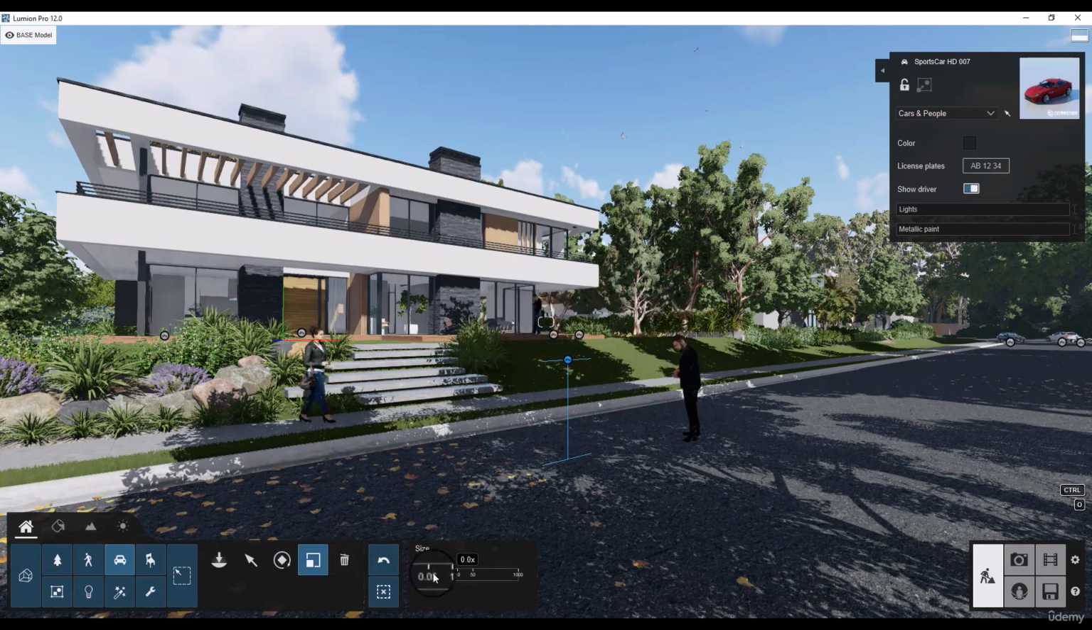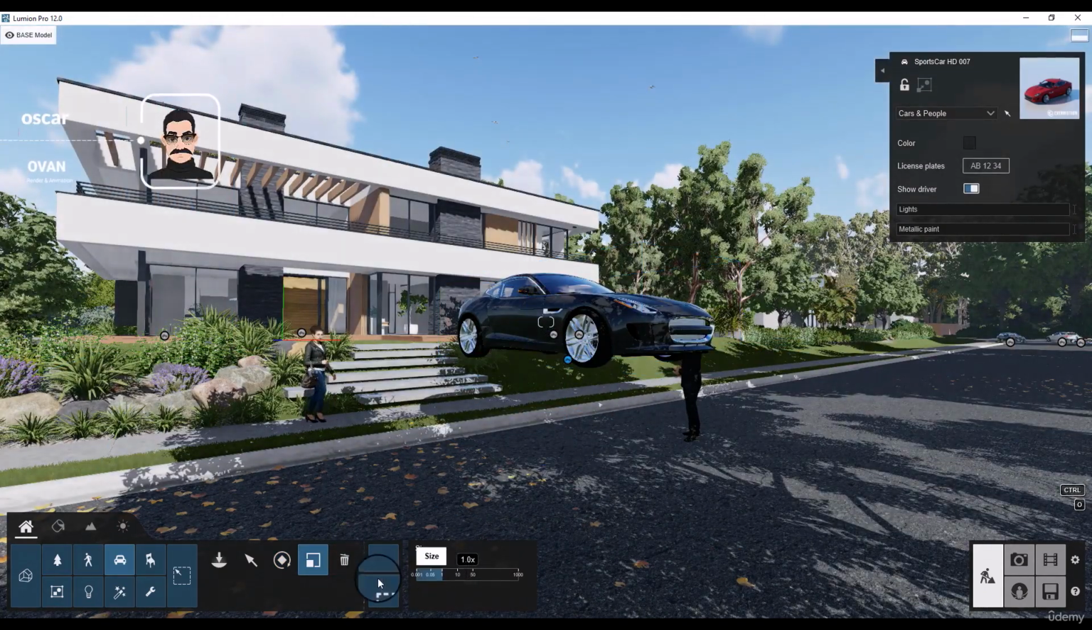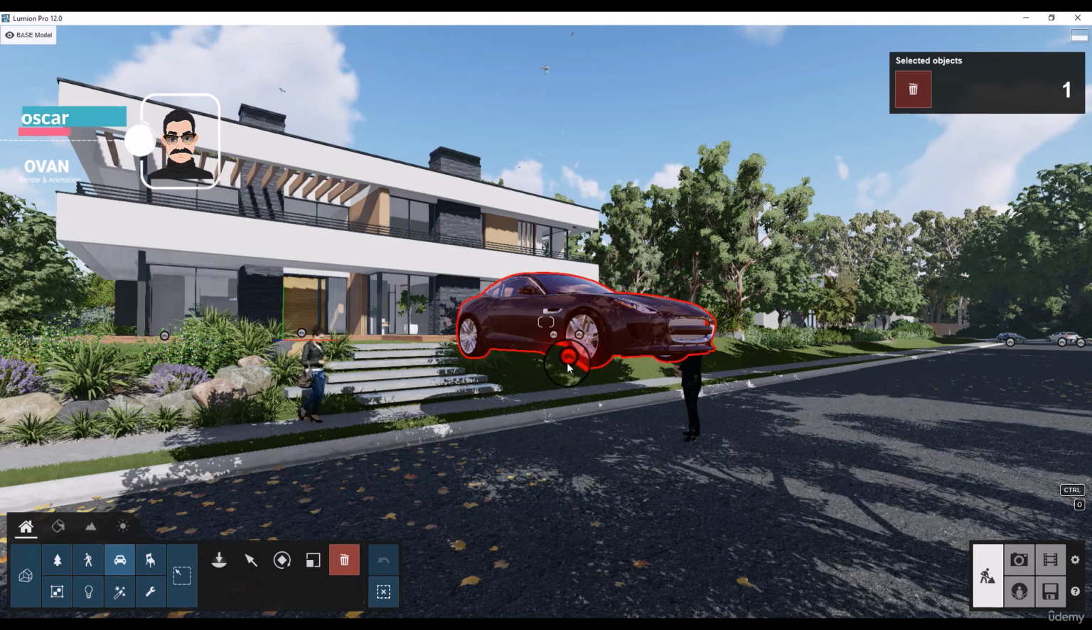Scaling works the same as the previous tools. To delete the object, just click on the pivot or the delete option when it turns red.